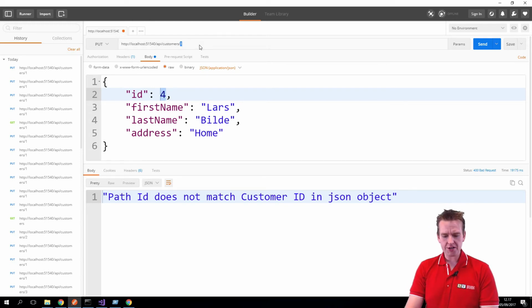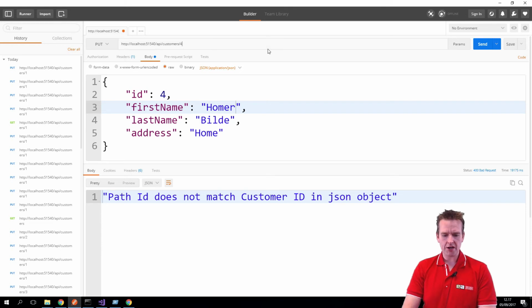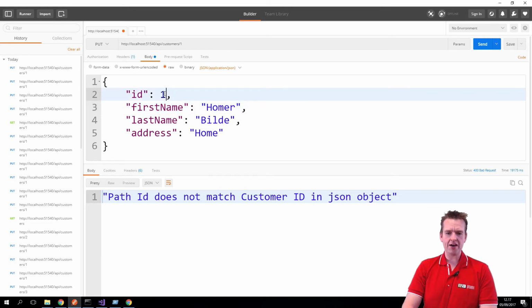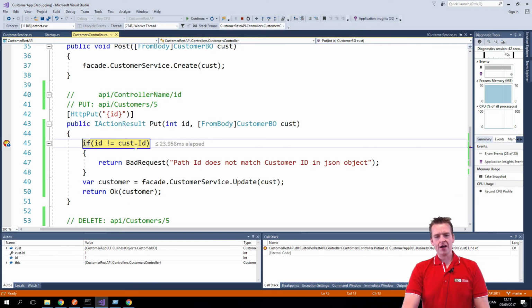But let's put in 4 here instead, so now they match. And let's change this guy into Homer instead of Lars. Let's try and do the request. Oh, sorry, I of course need to put 1 in both places because I don't have a customer with the ID of 4. So there we go. Let's send this request with 1. And now the IDs match.